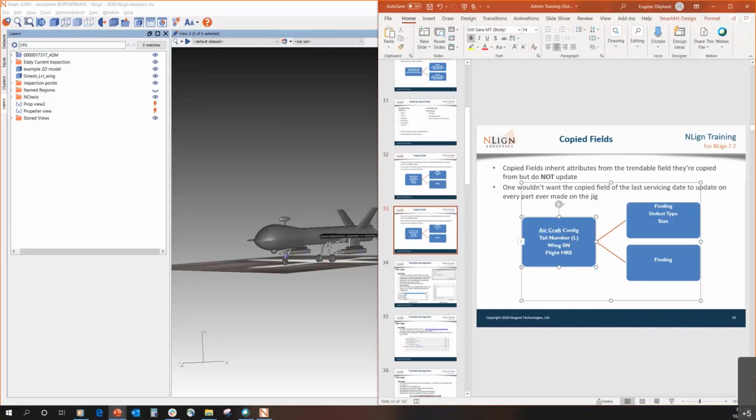If someone made a typo for this tail number, you want that to be updated. But as you're swapping out wings, I don't want that updated. As you swap out the wings and as the flight hours are updating, I only want those to be copied as soon as a defect is found, because I only record this finding once, but the aircraft trendable type gets updated periodically with new flight hours, with a new wing serial number as parts get swapped in and out, maybe even with a different base location.